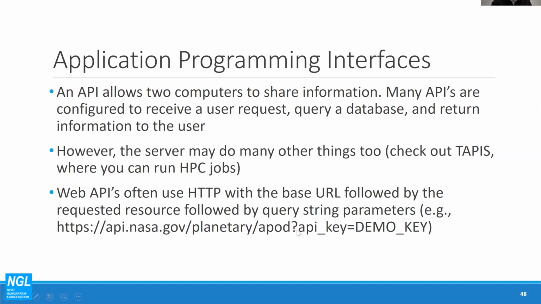So you see the question mark, and this is the query string. This is just saying that the API key is something that will authorize you to get the data. And we're using the demo key, so it's open to pretty much anybody just using that demo key.